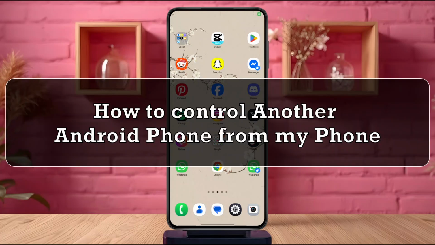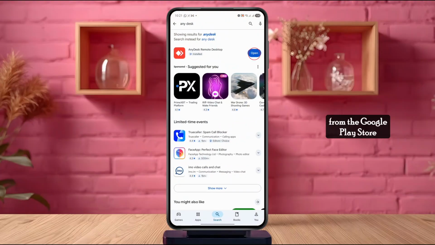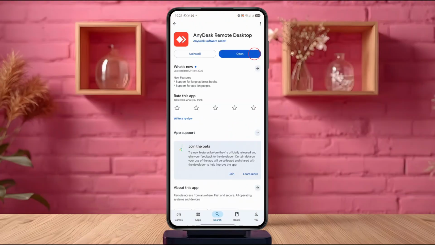How to control another Android phone from my phone the easy way. I'll show you how to use AnyDesk for remote access between Android devices. First, install AnyDesk from the Google Play Store on both Android phones.